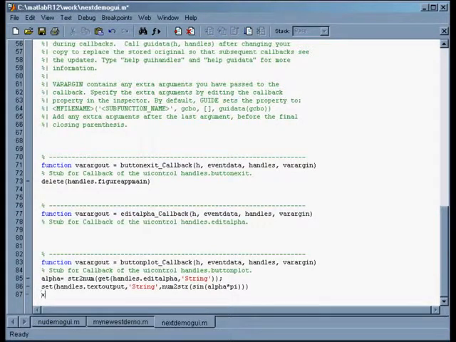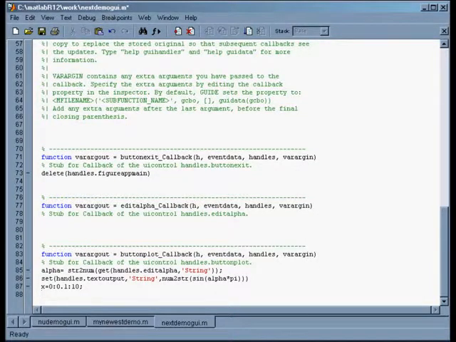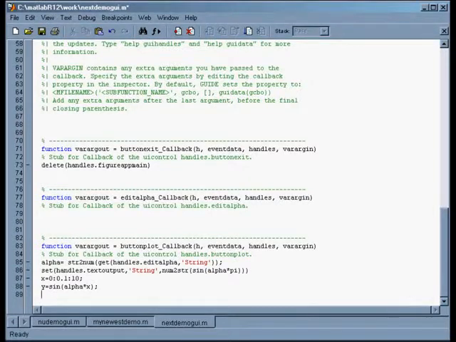So the first thing we do is x equals 0:0.1:10. Alright, so we get a set of x values from 0 to 10, incrementing by 0.1. Now you could have all these be input parameters, but I'm just going to fix it here. And then y equals sine of alpha times x. So now we have our x and y values. All we have to do is stick a plot of those into that little axes box that we created on our window.